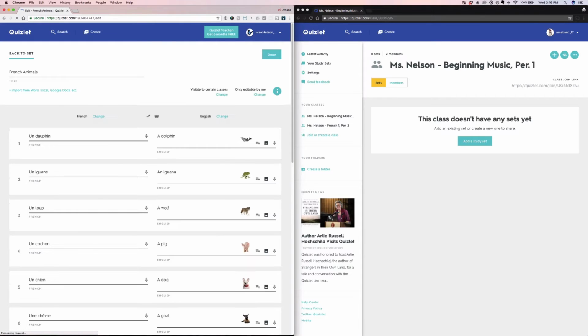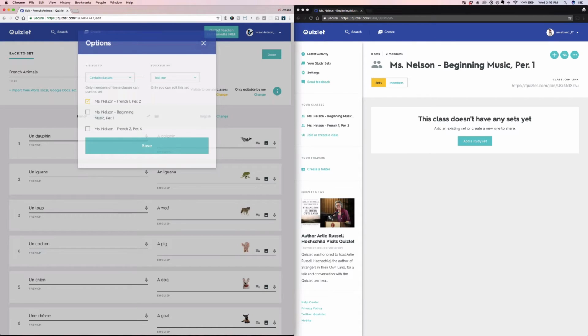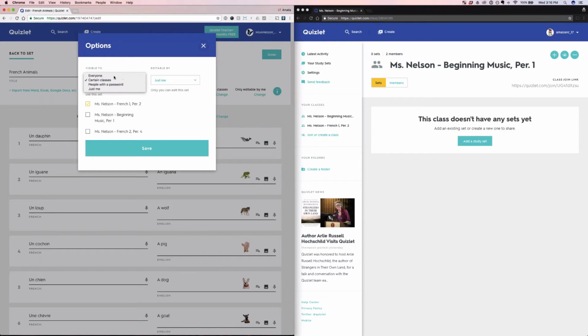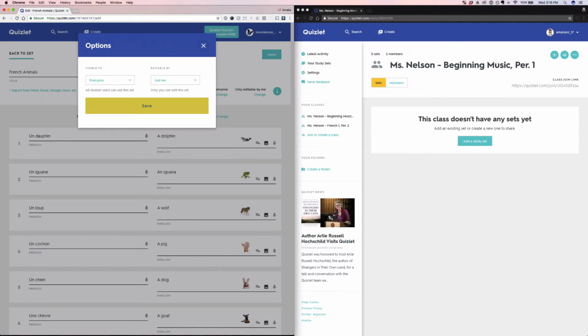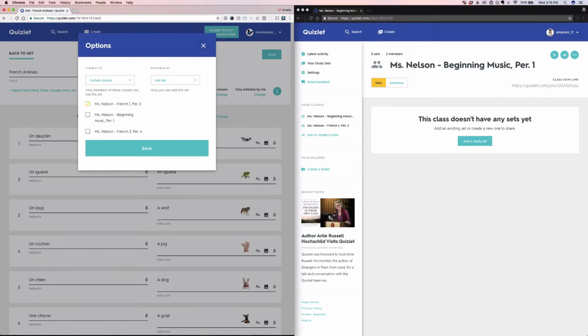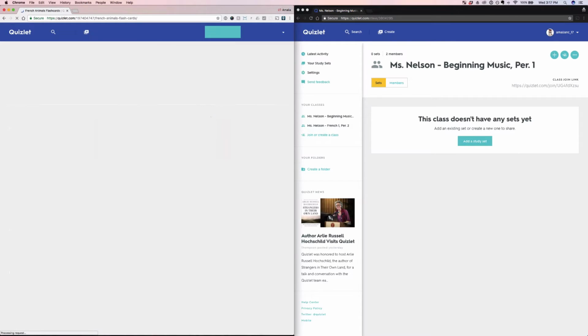But on the Create/Edit Set page, you'll see these options on the upper right, and it says, right now it says visible to certain classes, but let's say it was set to everyone. I would just go back into here, I'd select the option for certain classes, and then I'd select the class or classes that I wanted to add it to. And again, this means that my set is no longer public. It's only visible to class members in the classes I've selected here. So that's super easy to do. I will save my set.